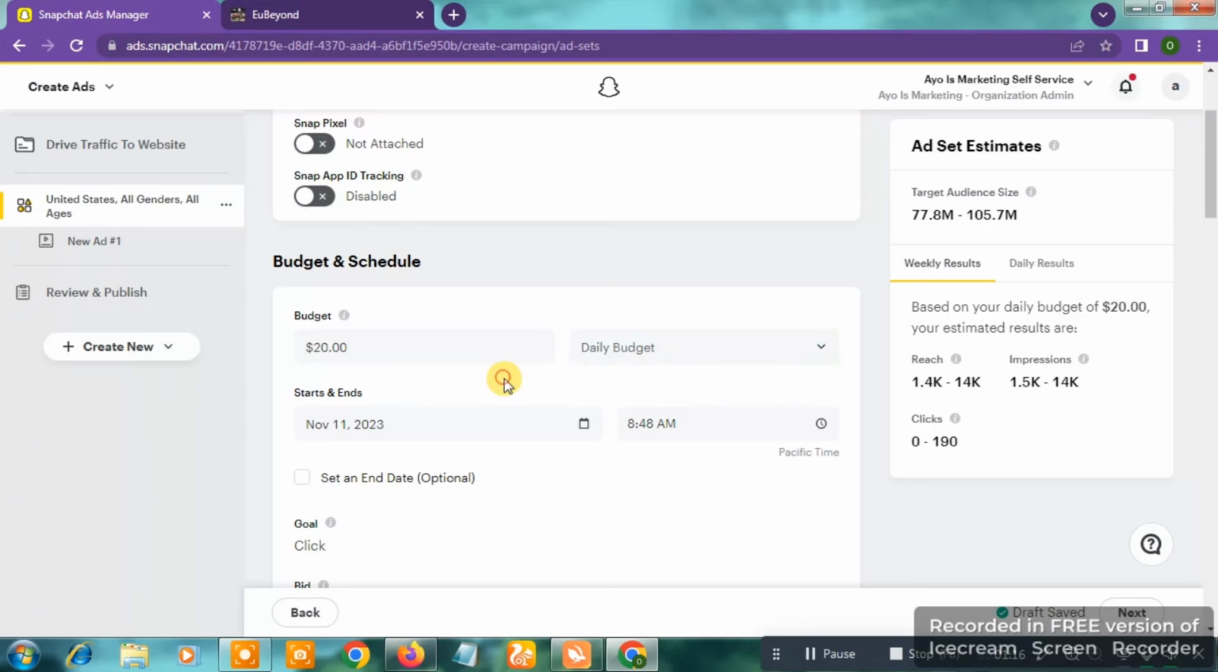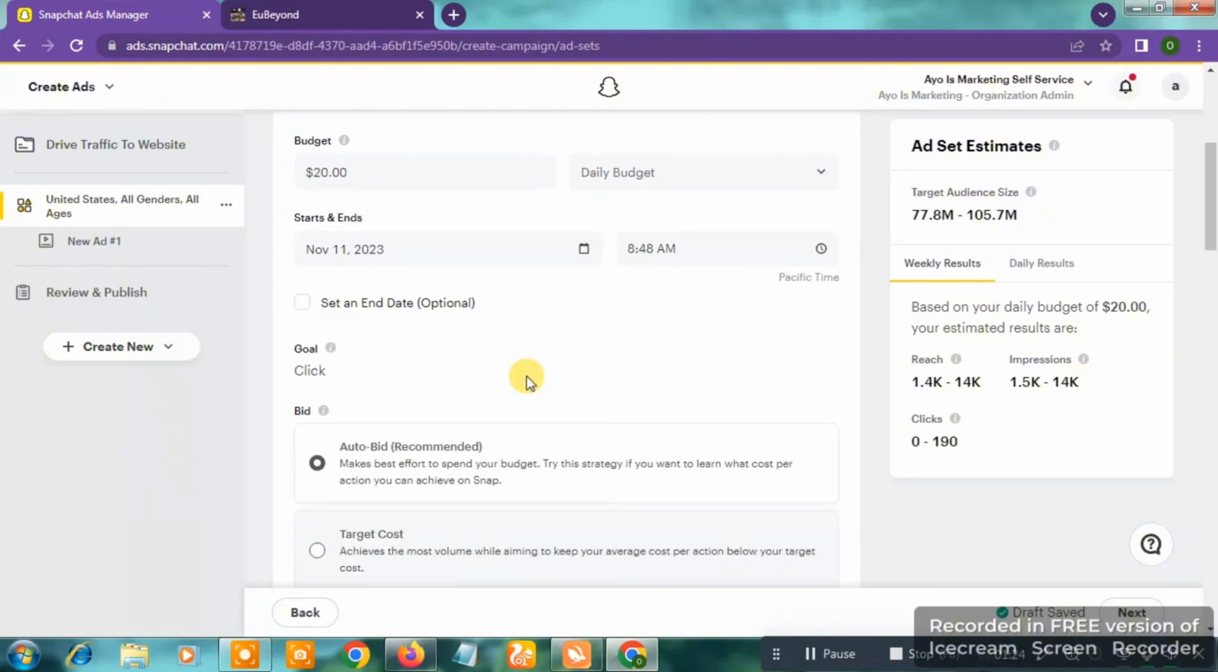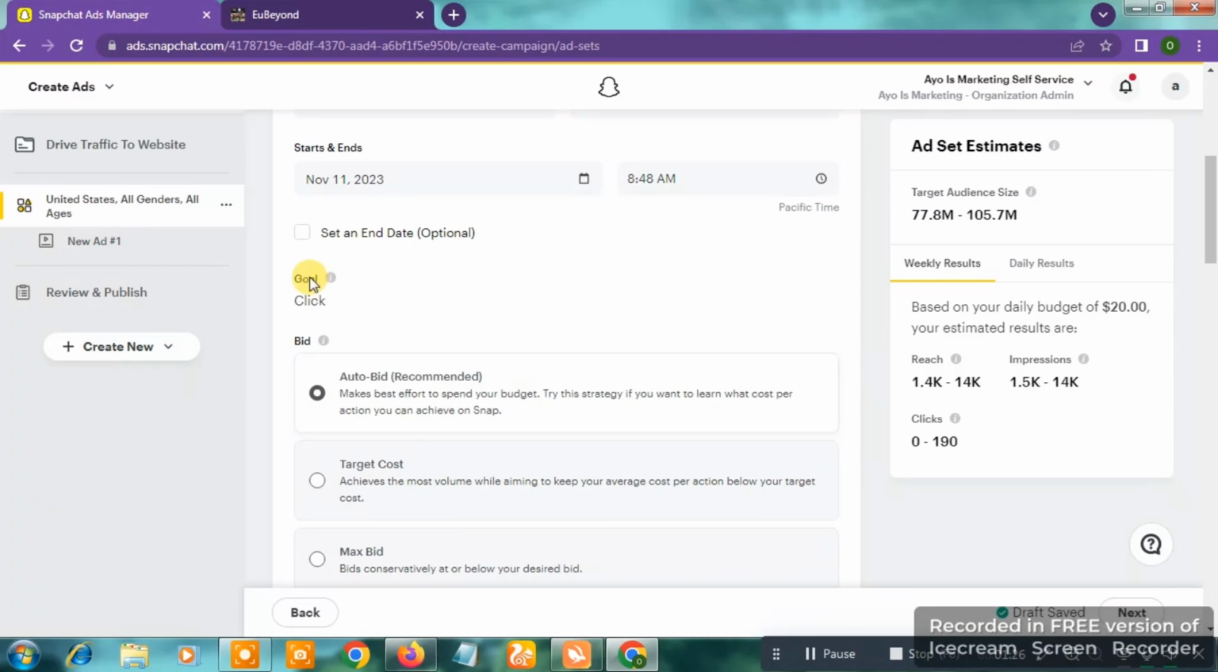Okay, now the next thing you want to do right now, you're going to see start and end. Just leave that like that. Okay, and let's go down. You're going to see something like goals. Okay, and leave it on clicks, which is clicks. Okay, you want to get clicks to your website.